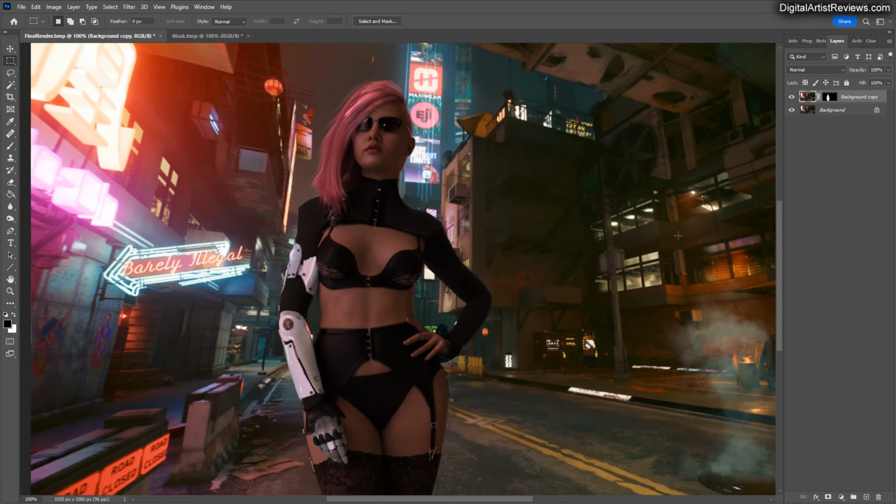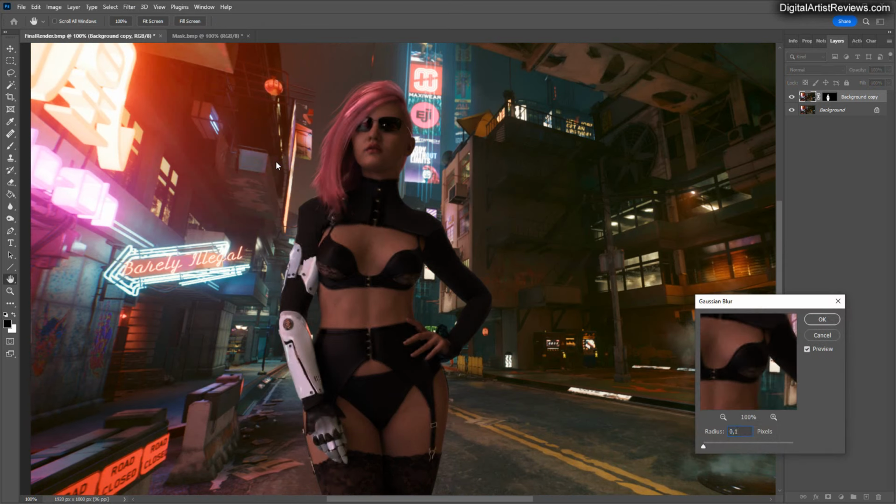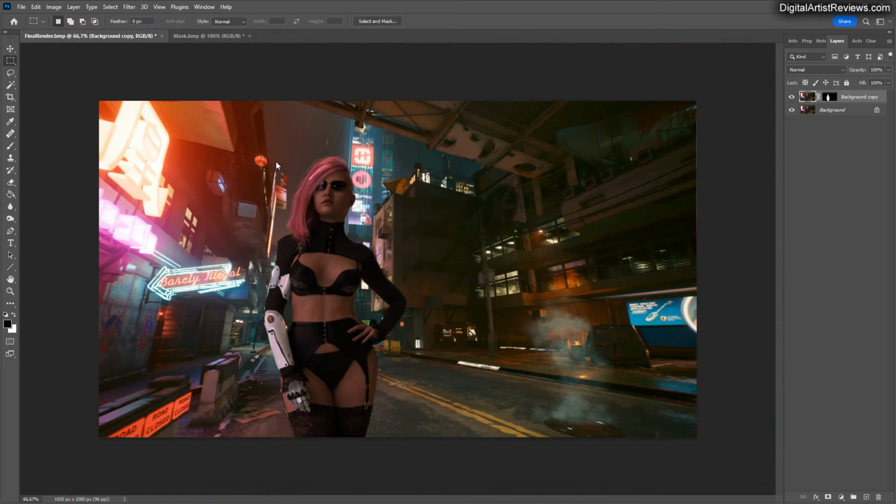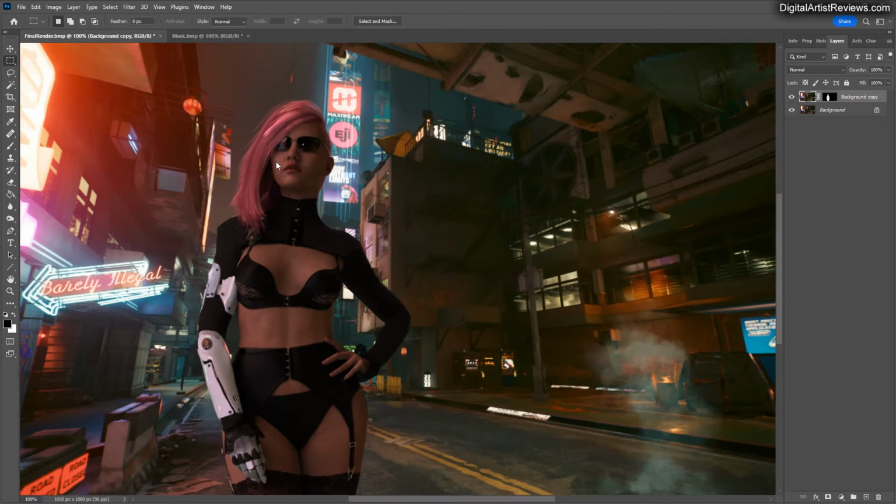We can pretty much go and blur her slightly, and I mean really slightly, like 0.1 or 0.2 or something, right? And then she becomes one with the background. Really good blend. And this is important. When you're blending stuff, you want to always make sure that you have the same blurriness level or sharpness level for that matter, right?